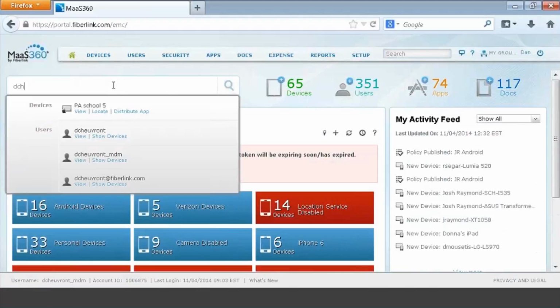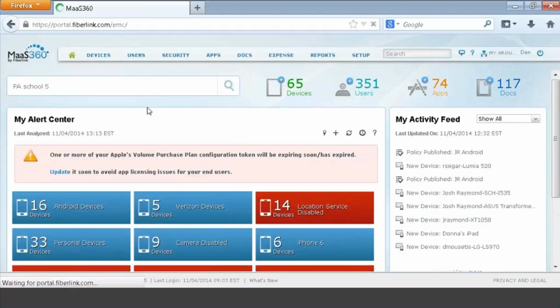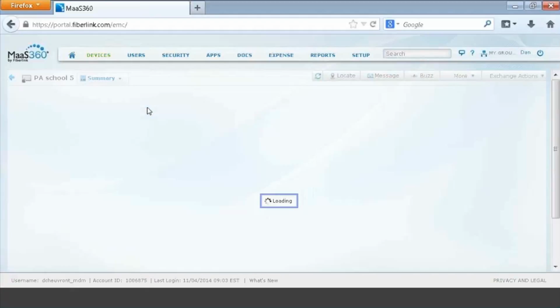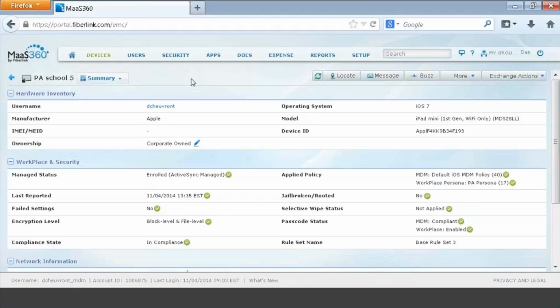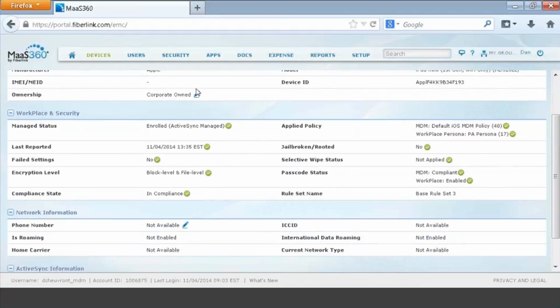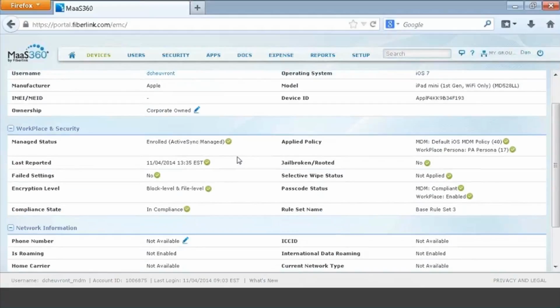So let me pull up a device for you. I'll show you how it reports and some actions we can take for it. Then we'll take a look at our policies. So rather than going through logs and files to see how a device will report, we actually have a splash page of information to start your walk with. So here we have our hardware specs, our workplace and security settings, and our network information. So at a glance, we can just double check and see how it's reporting.